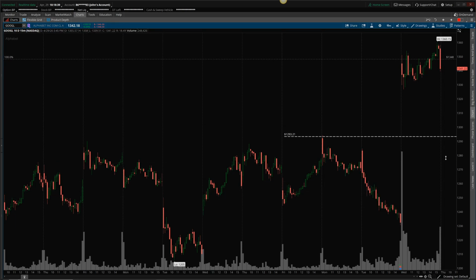Also, you can do different drawing sets for different time frames. Initially, when you load up Thinkorswim, everything's going to be under what's called a default drawing set, which is just your default. But you can come in here and say, hey, I want to create a new drawing set. I'm going to call this Google Weekly. Okay, these are just weekly support and resistance levels that I want on Google.